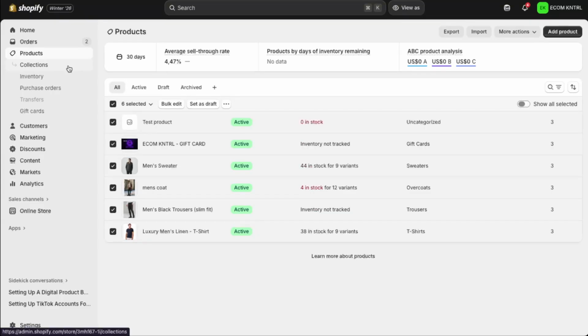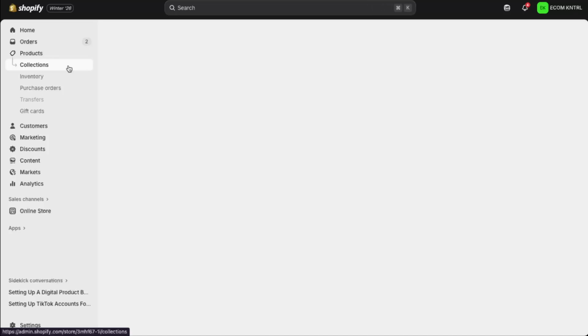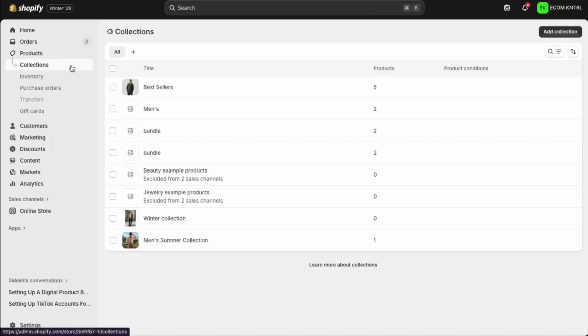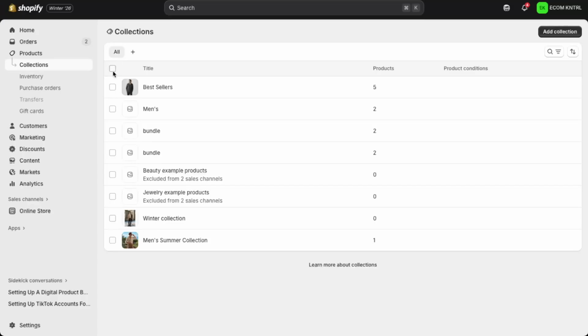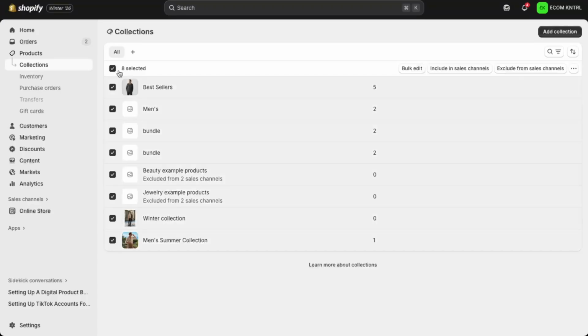Next, you'll clear out your collections. Still in the side menu, click on Collections. Just like before, at the top of the collections list, click the white checkbox below All to select every collection. Then click on the three dots and choose Delete Collections. Confirm that you want to remove them. This will remove both manual and automated collections.